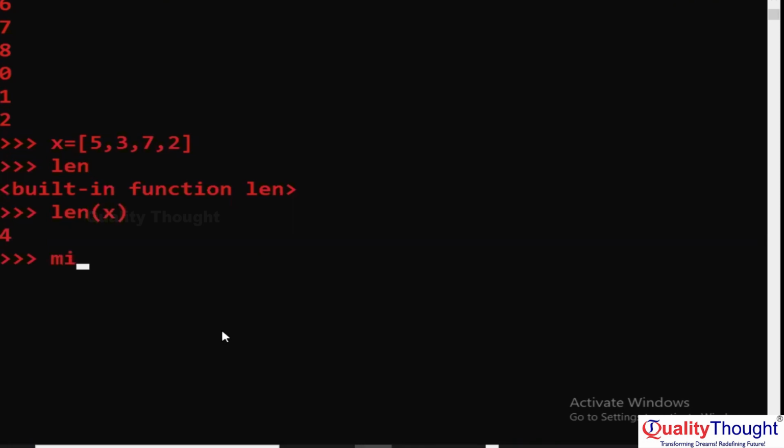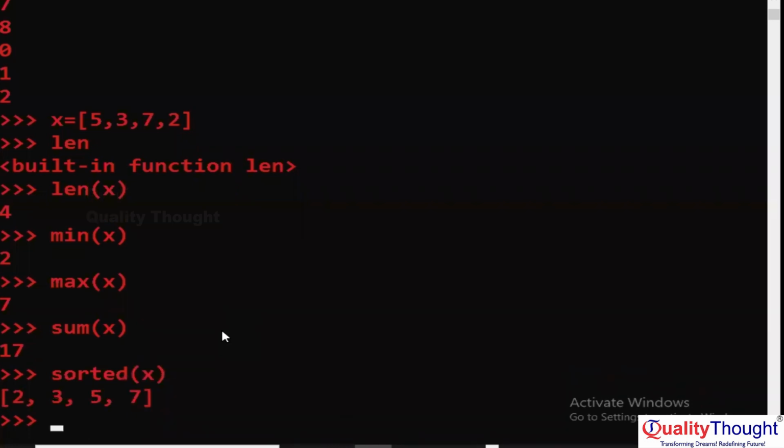Now I want to find the minimum element, min of x, and max of x. The sum function is also available. Sum of x means 5 plus 3 plus 7 plus 2. Next one, sorted of x. By default, it will return the ascending order. I want to get the descending order, sorted of x comma reverse. We can change the reverse attribute value from false to true.